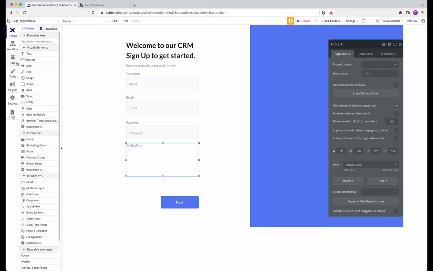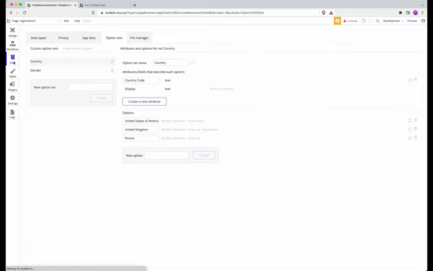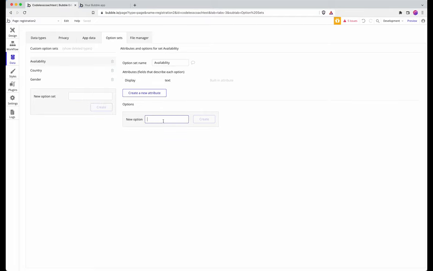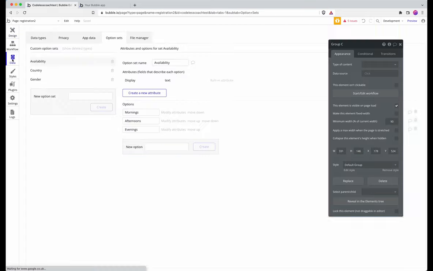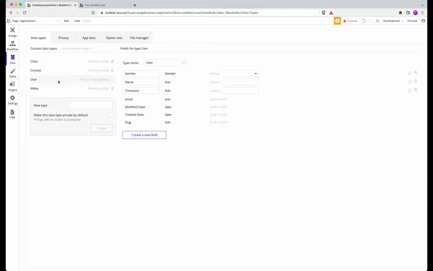And we're going to approach this using custom states, so nothing is saved to the database, and option sets, because I'm going to be using a fixed collection of options. So let's create an option set for availability. And this is just going to be three items: mornings, afternoons, and evenings. And then I'm going to store this in my user.